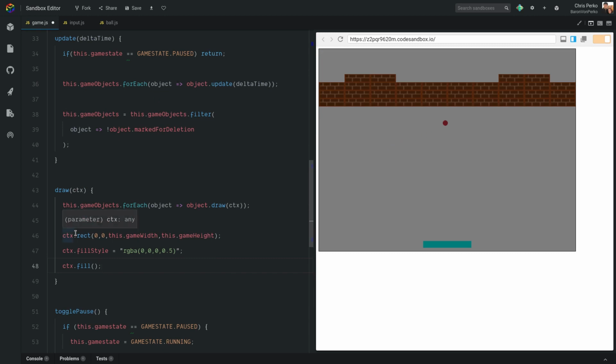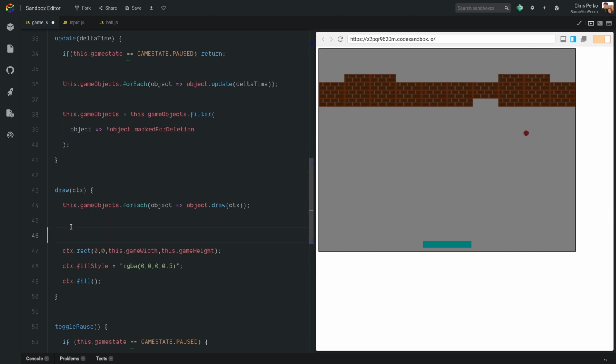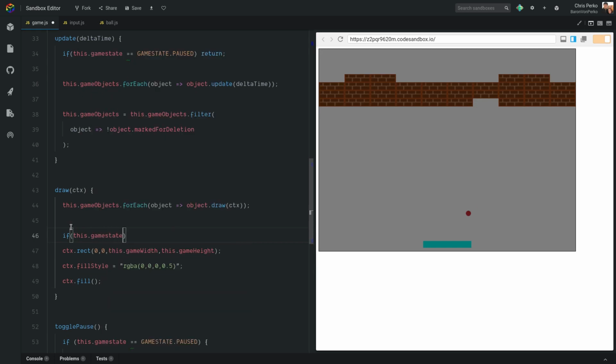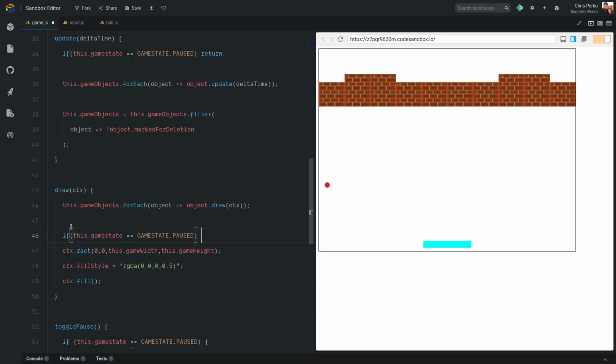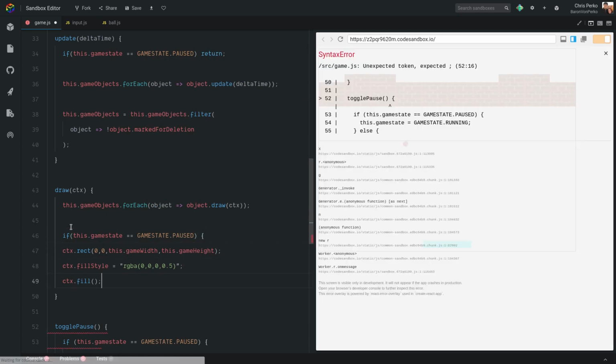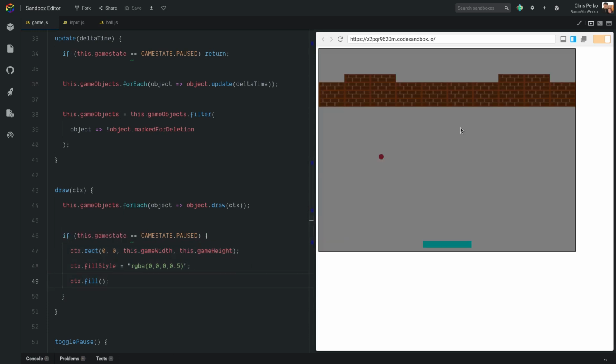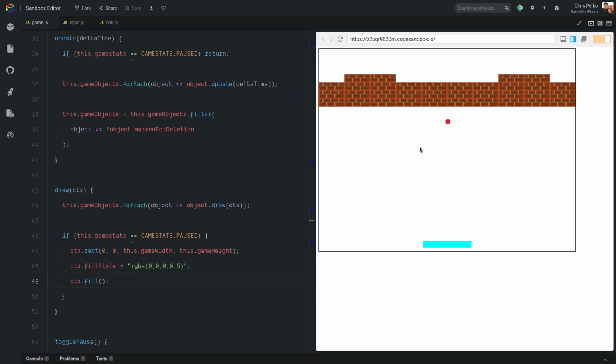But we only want this to show when we're paused. So let's just do if this game state is paused. And now if I pause the game, it shades it gray. Unpause it, it goes back to white.